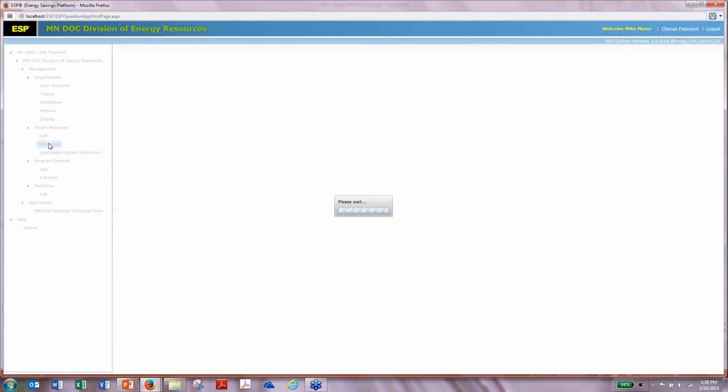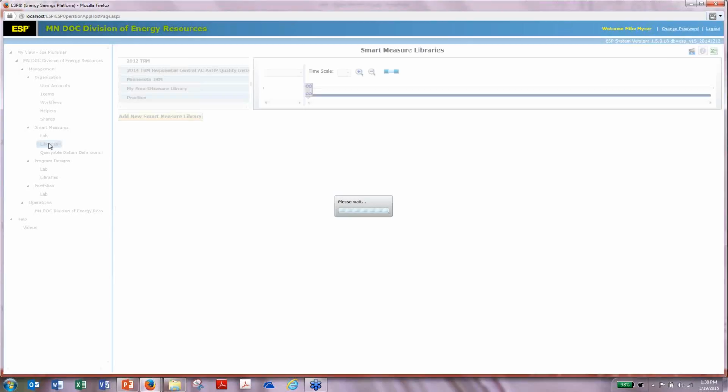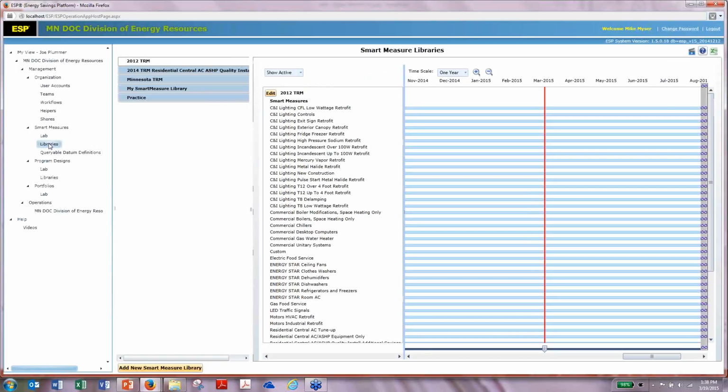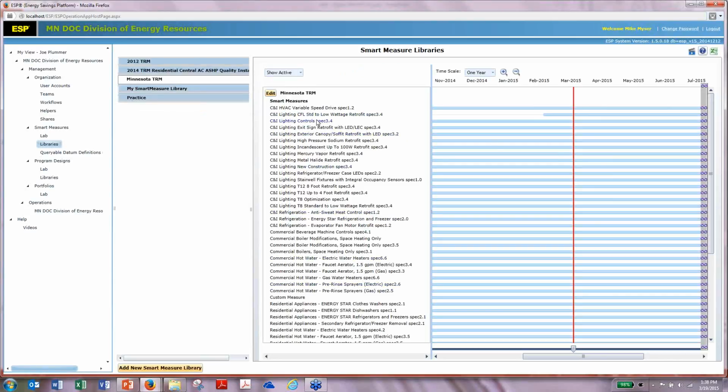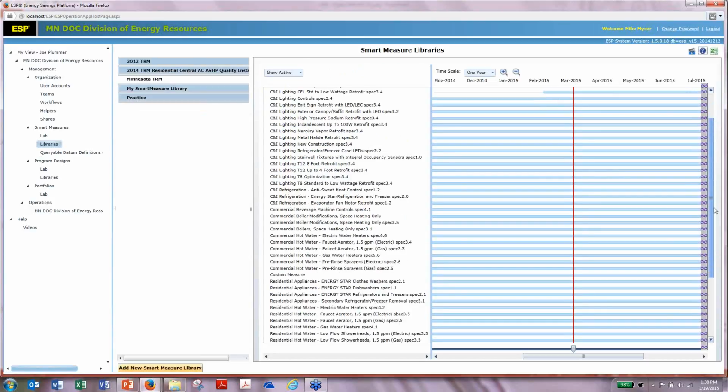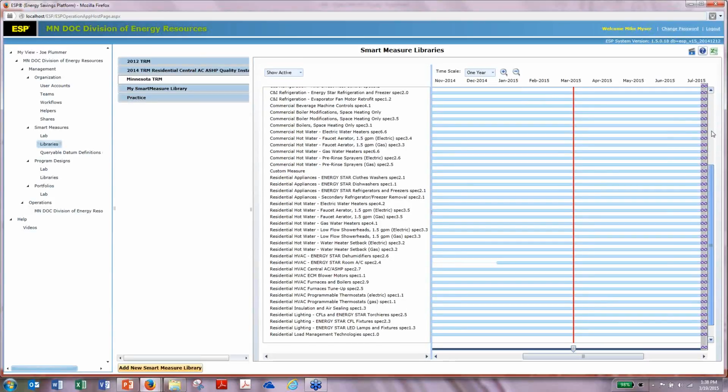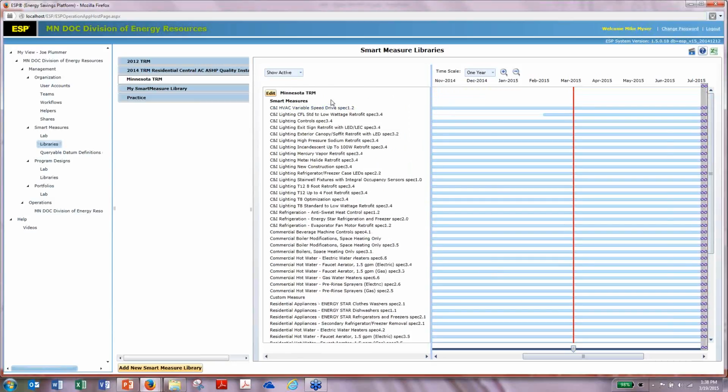Libraries, as I mentioned, are collections of measures from the lab. And so for the state of Minnesota, I'm selecting their set of libraries. Organizations on ESP can have as many libraries as they want. And again, libraries are just different collections of smart measures. Minnesota, you can see, has five different libraries, but the current one is the Minnesota TRM. And so as I select the Minnesota TRM view, I'm given the ability to see which smart measures are live across the state of Minnesota in this TRM right now.